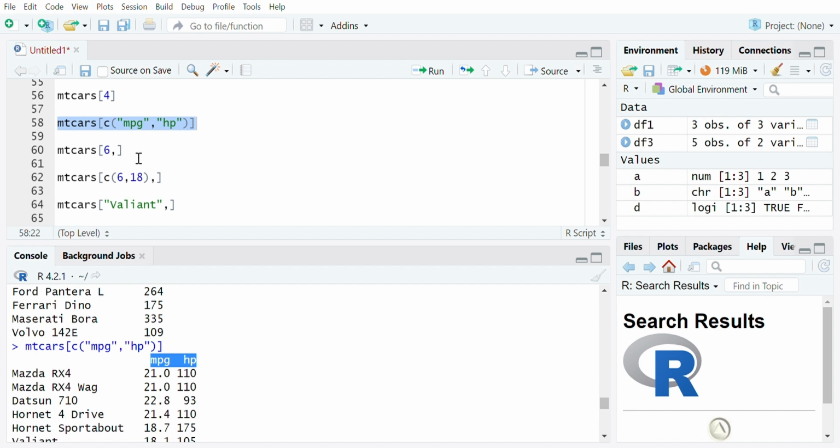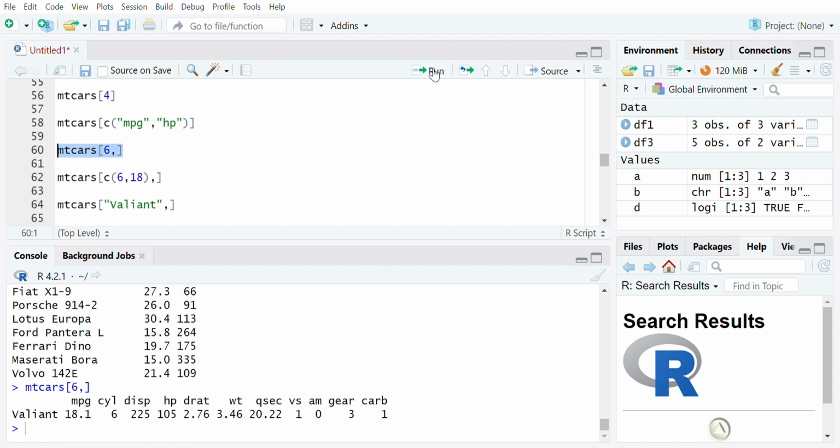Suppose you are giving mtcars[6, ]. What does it mean? It means you are going to fetch the 6th row and all the columns of the 6th row. The 6th row is Valiant, the car name is Valiant, so it is fetching all the columns for the 6th row.